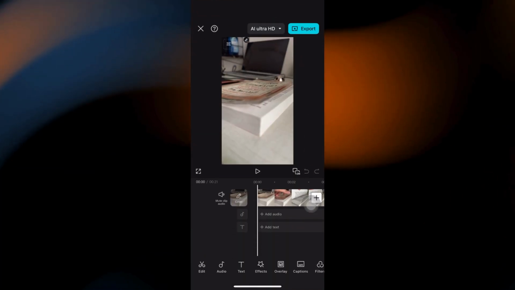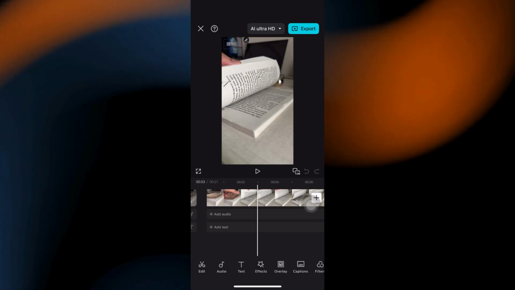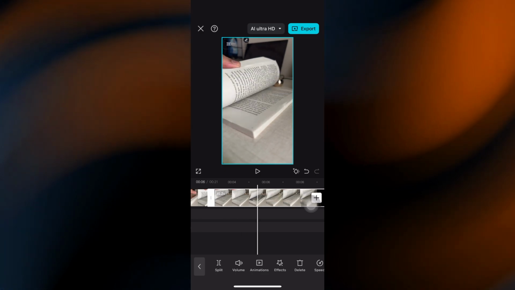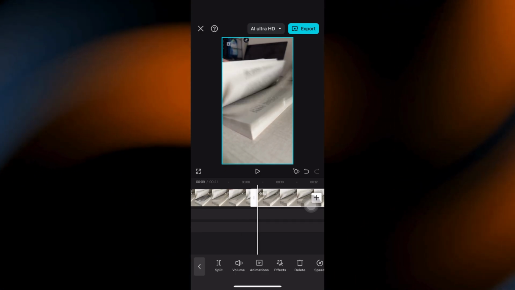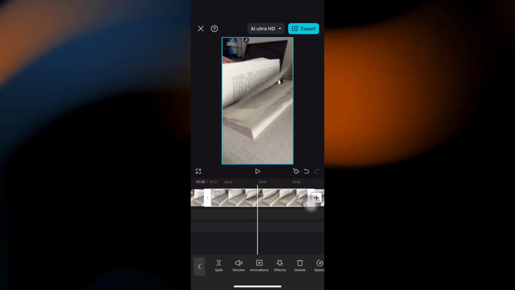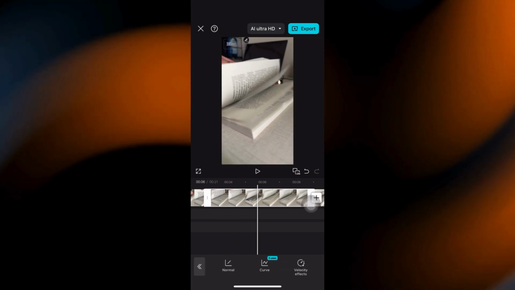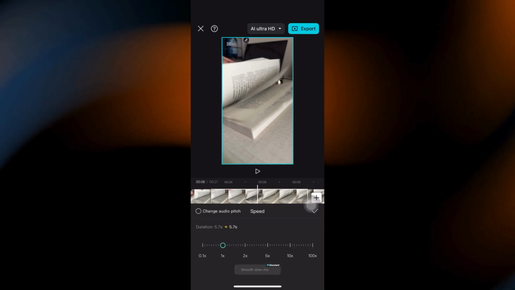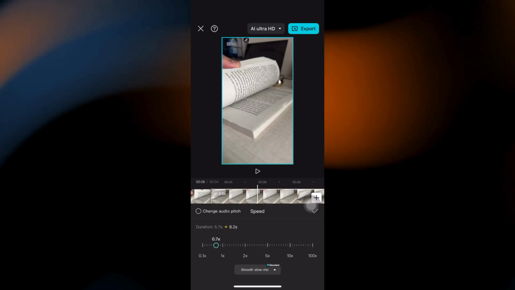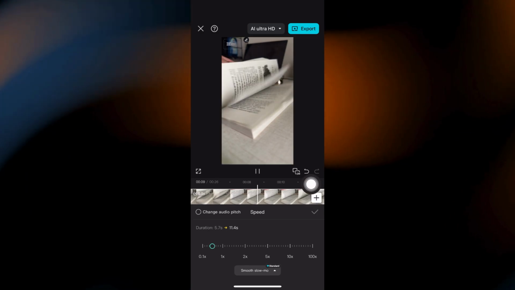From here, scroll through the video to where you want the slow motion to begin. Tap on the video, split it at that point, then go to where you want it to end and split it again. Now just tap on that middle section you split off, scroll along the bottom menu, and tap on Speed. Choose Normal, and then slow it down to whatever speed looks best to you. Once you're happy with how it looks, just export the video, and you're done.